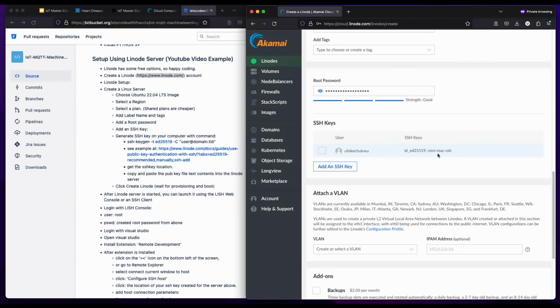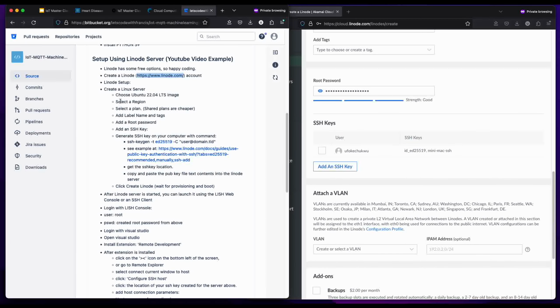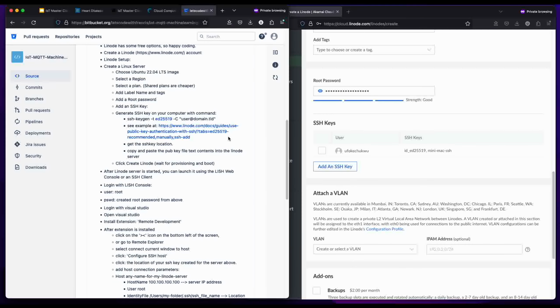I already have an SSH key that I've added to this Linode account previously, so I can access it from my Mac. Basically, you can create an SSH key. Now we've done our password, right? To generate an SSH key, you can use this command right here. Just change your username and stuff, and you can generate your SSH key.